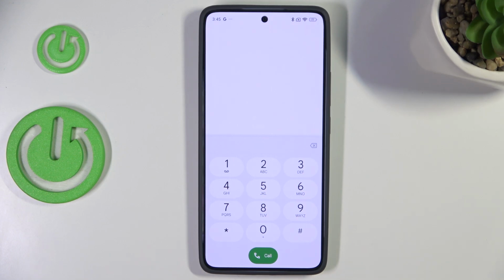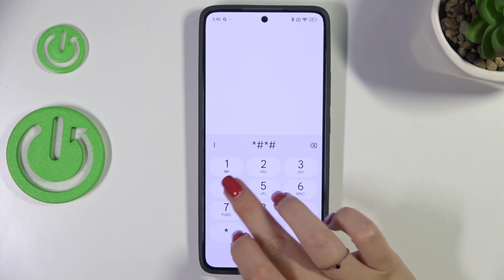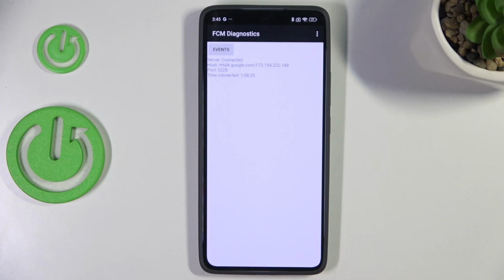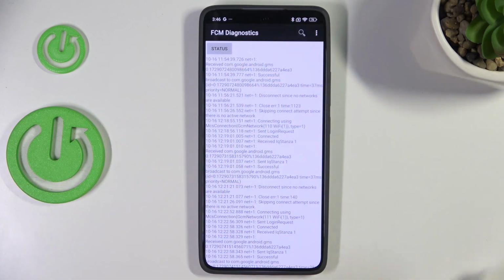Let's go back and let me show you another code which will open the diagnostic information. It is *#*#426#*#*. And here we are in the diagnostic, so we can check the server, host, port, and time connected. We can tap on events, and here we've got some further details.